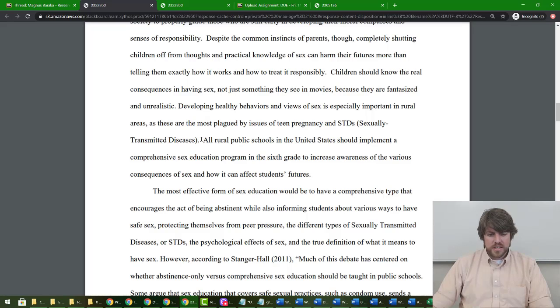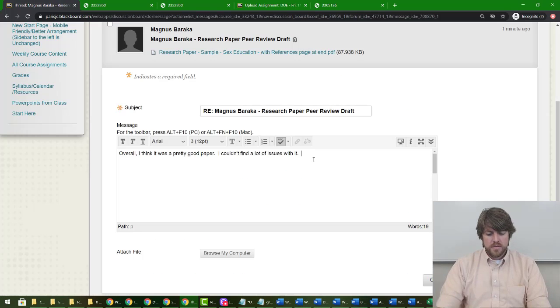All public schools in the United States should implement comprehensive sex education program in 6th grade. So I think good job with your introduction. It is very well laid out. I liked the slow build up and rationale leading into the thesis.